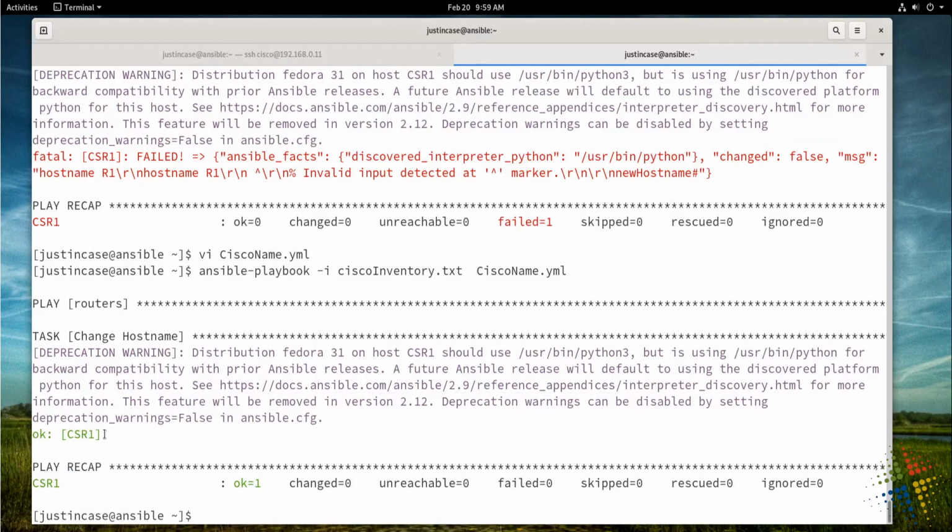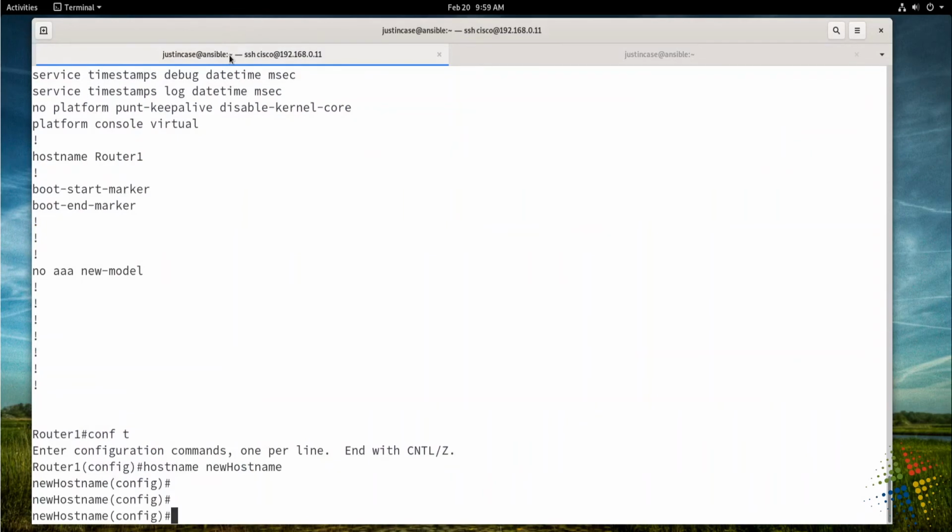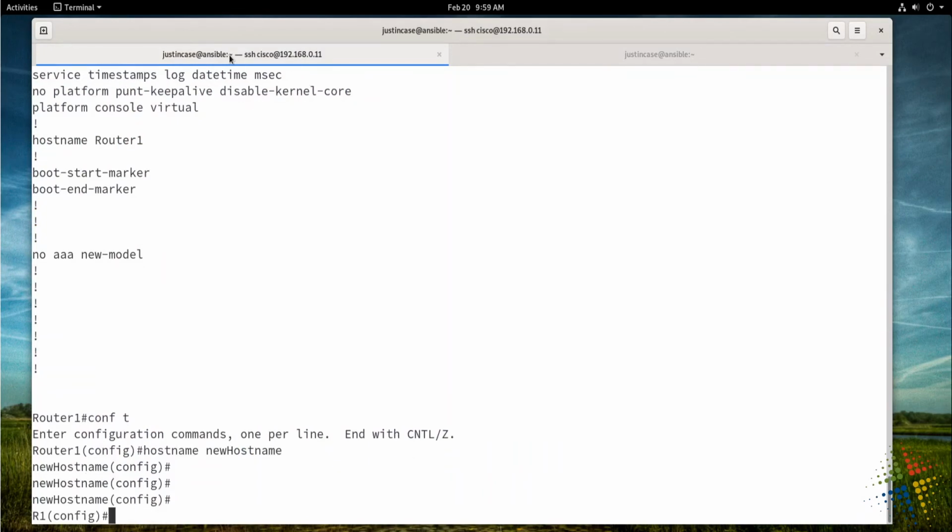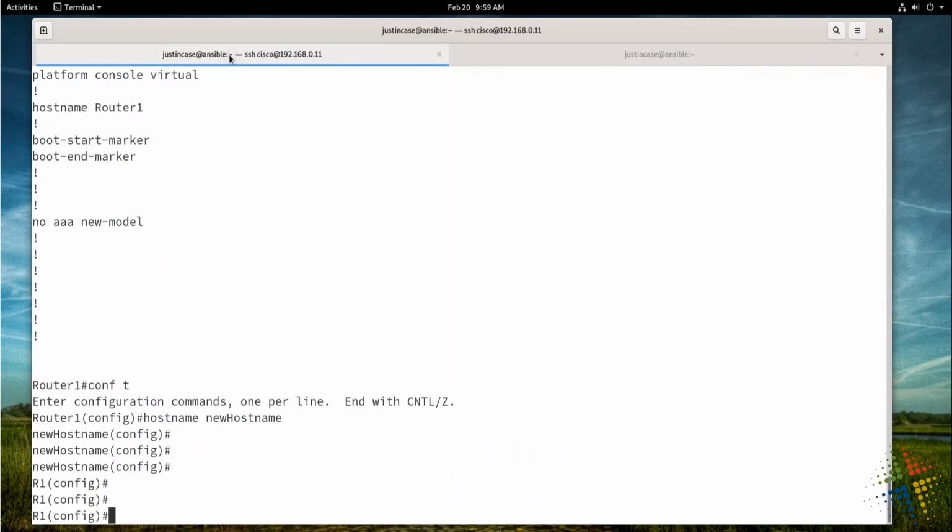We can see this time, oh yes, succeeded. And so now if we go back to the router and I just hit enter, that configuration should have changed immediately. And we can see R1 there. All right, so we're getting there.